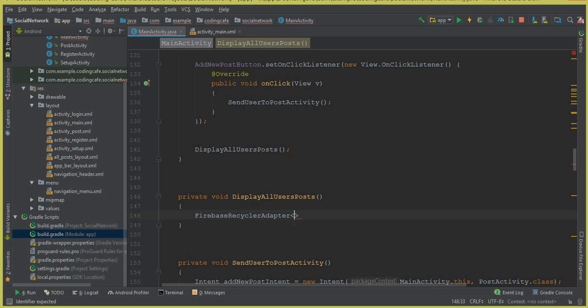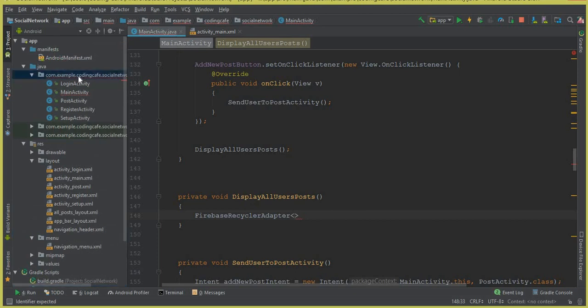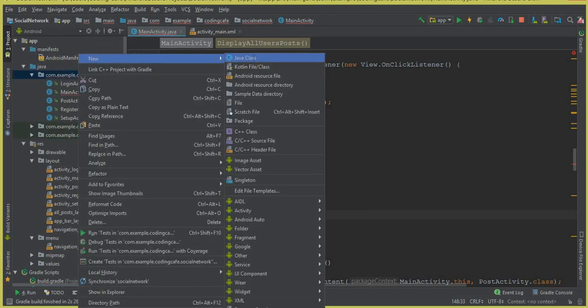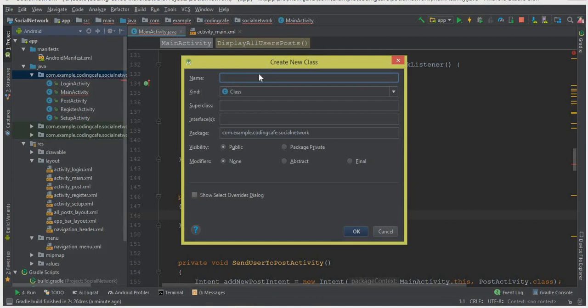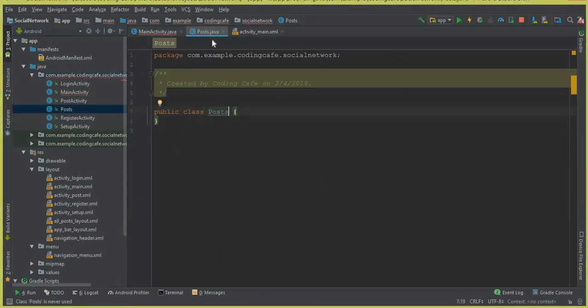So let's first create the model class, and with the help of that model class we will basically retrieve the post information from our Firebase database. So let's create the model class first. Click here, click new, click Java class, and the name of this model class will be Posts. Click OK. So our Posts class is created successfully.